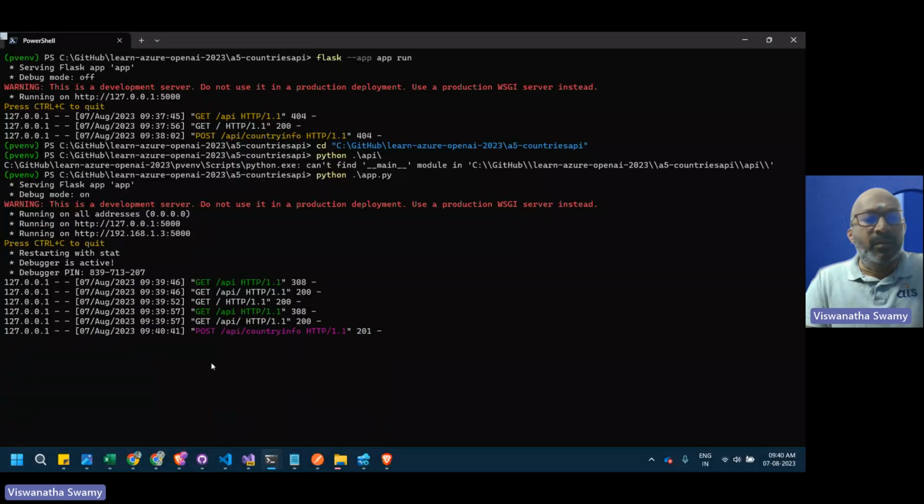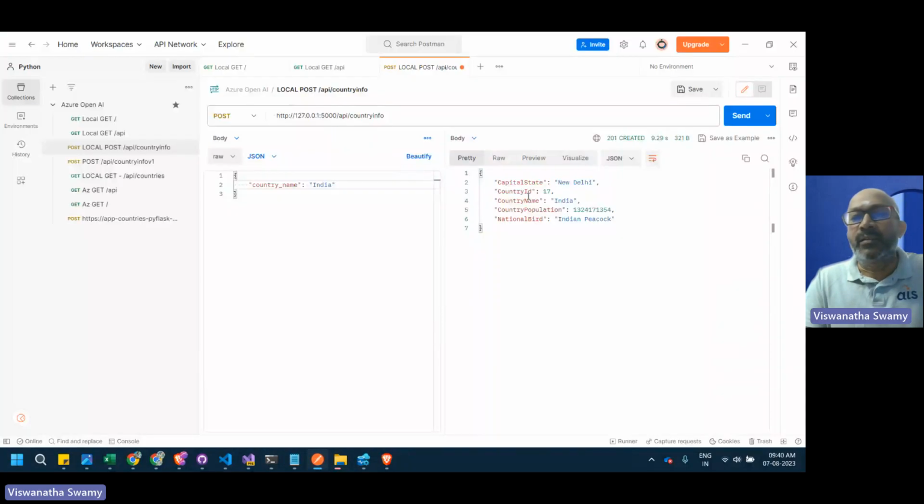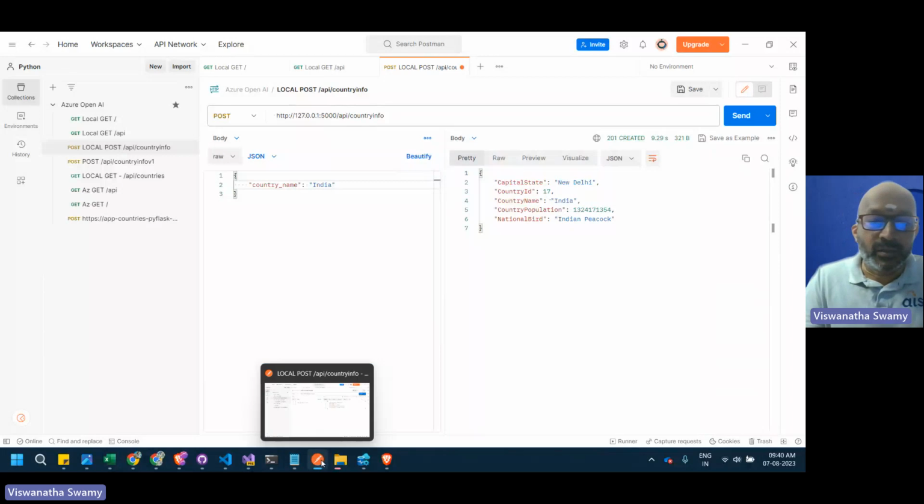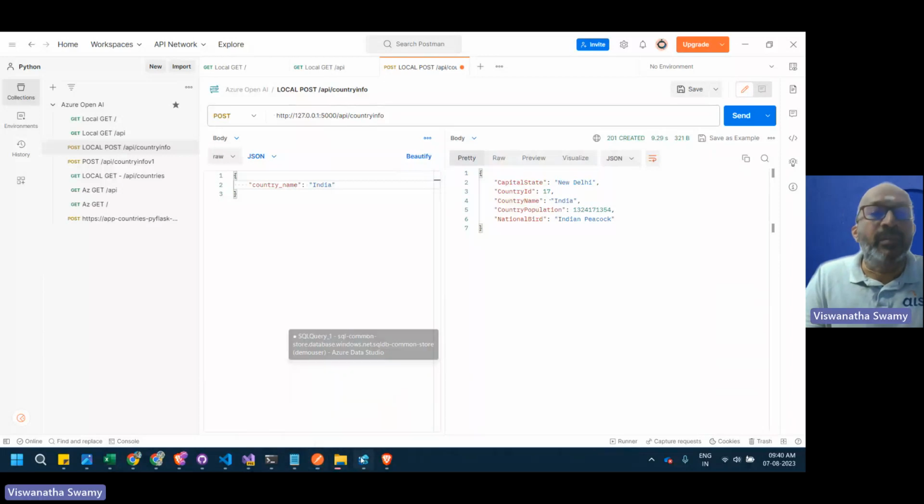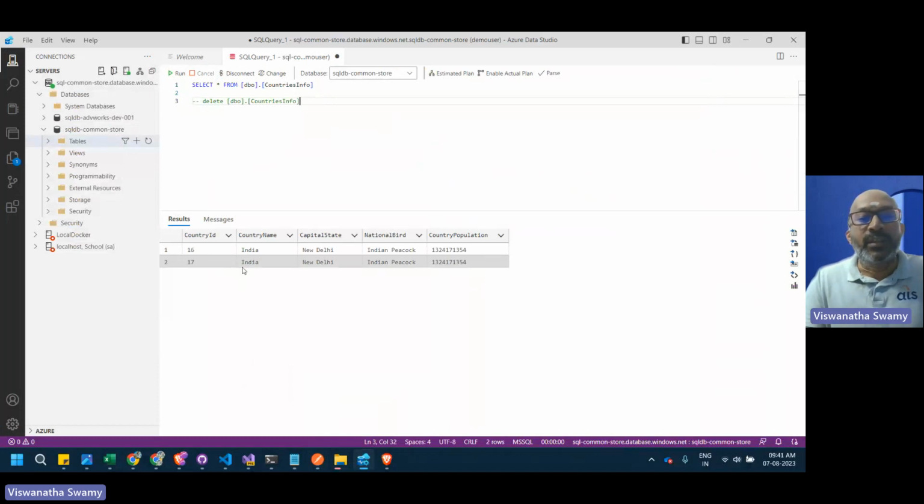You can see it said 201. That means it created. And we can come and see that capital state New Delhi, country ID 17, India, and this one national bird. So let's come back and check this. You see, when we clicked it twice, you see that here.